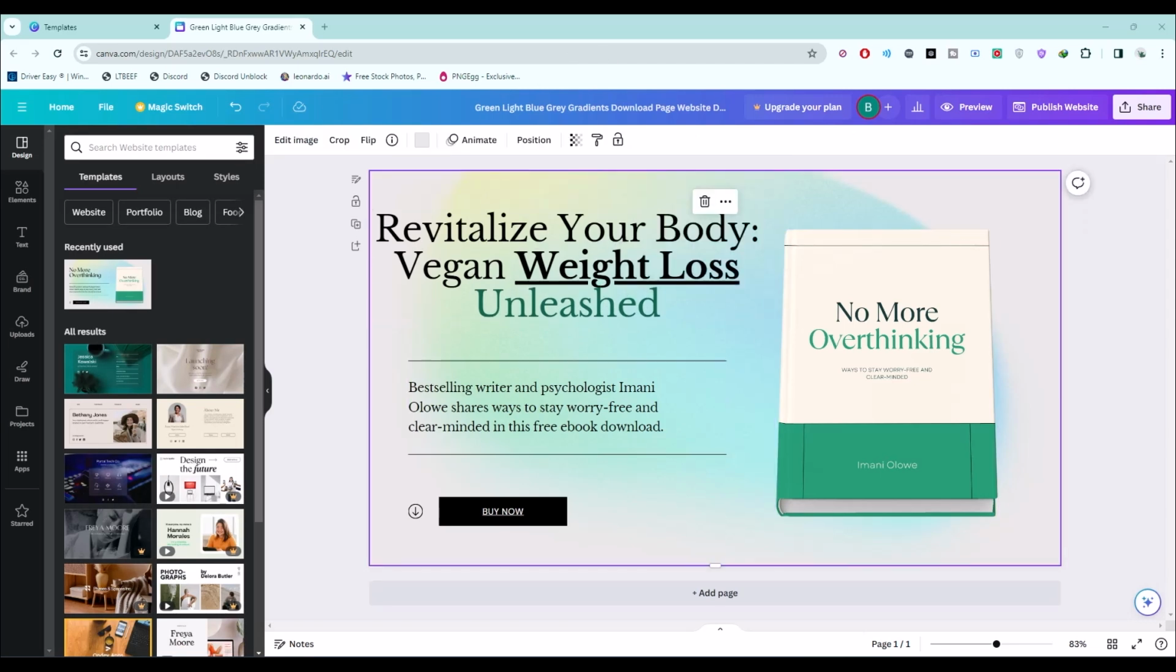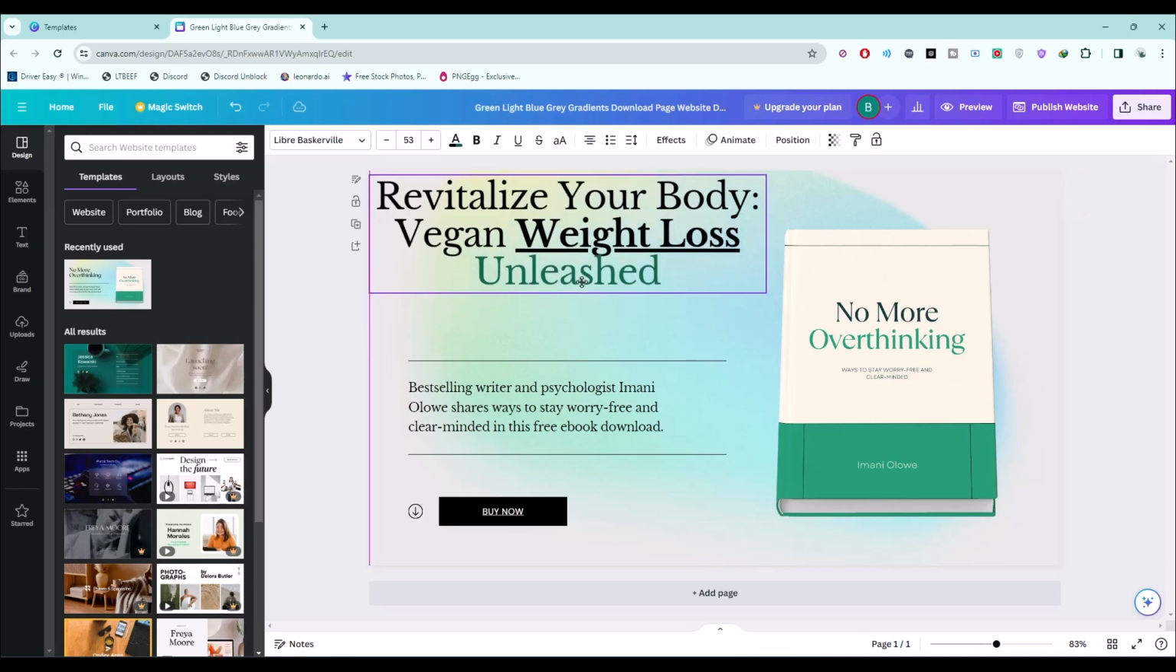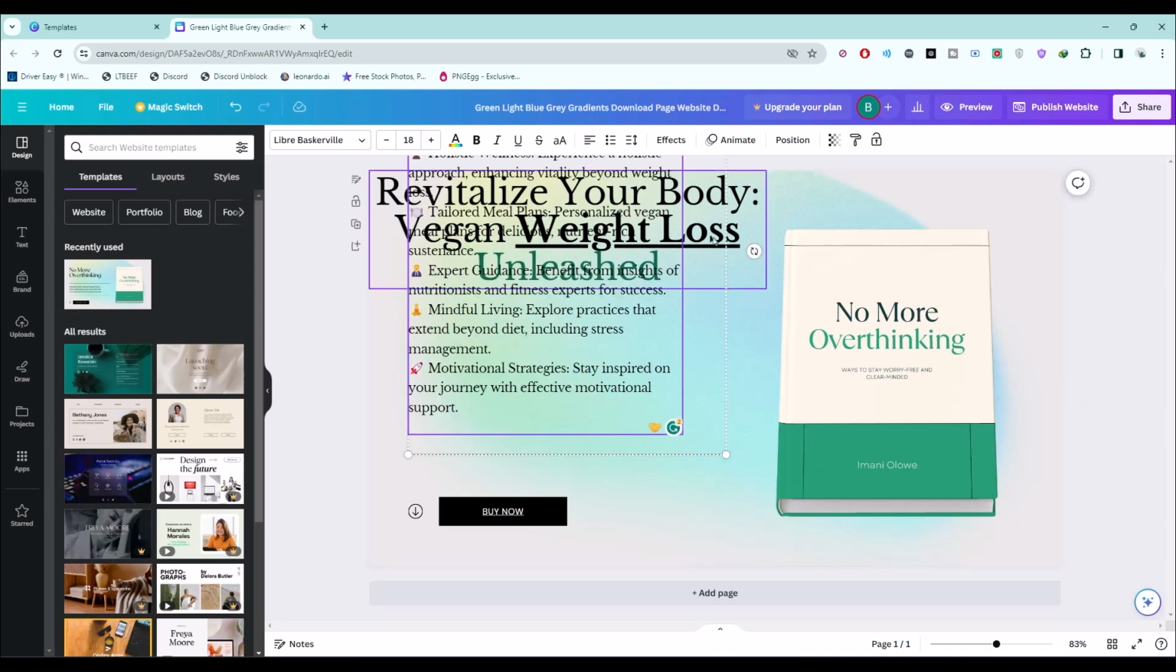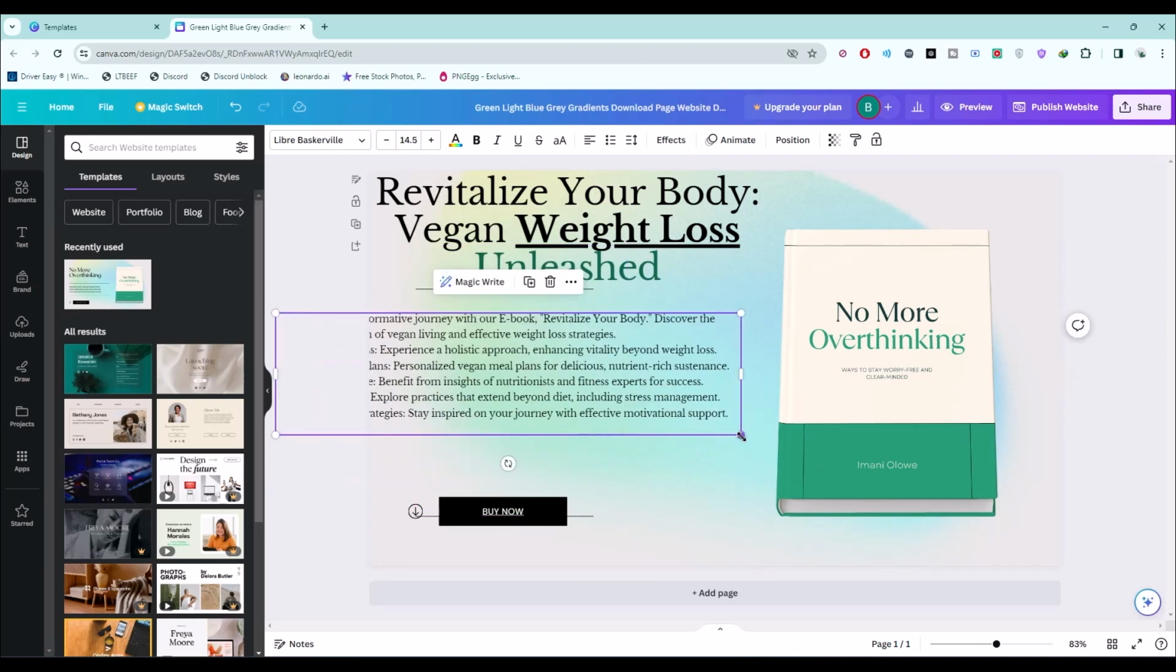So try to make your body as engaging as possible, because your customer or the viewer is going to read the body and then they will buy it. So make it more convincing. So as you can see, this is my body over here. So now what you do is just simply resize it.